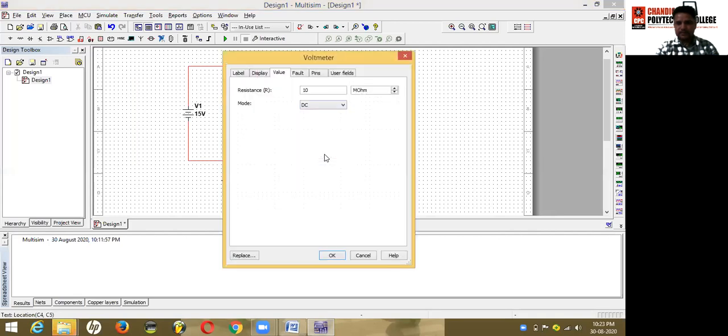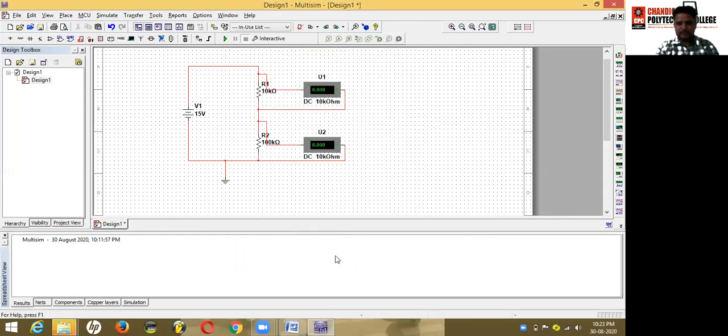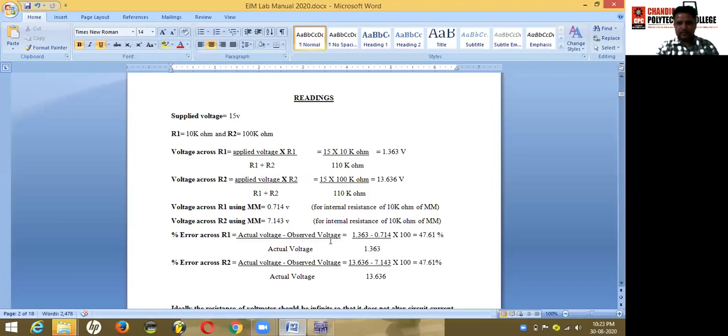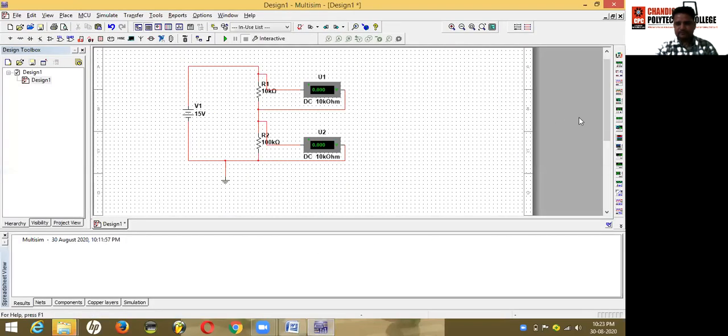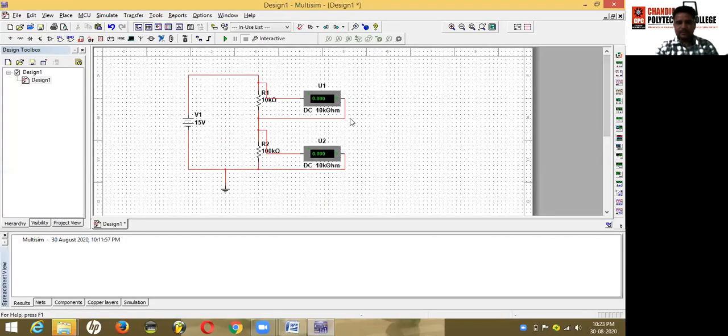This is also the 10 kilo ohm. For the internal resistance of value 10 kilo ohm of a voltmeter or multimeter, we have to check the voltage across resistance R1 using a multimeter or voltmeter. Let us check first. Here we have to run this circuit, simulate this circuit.